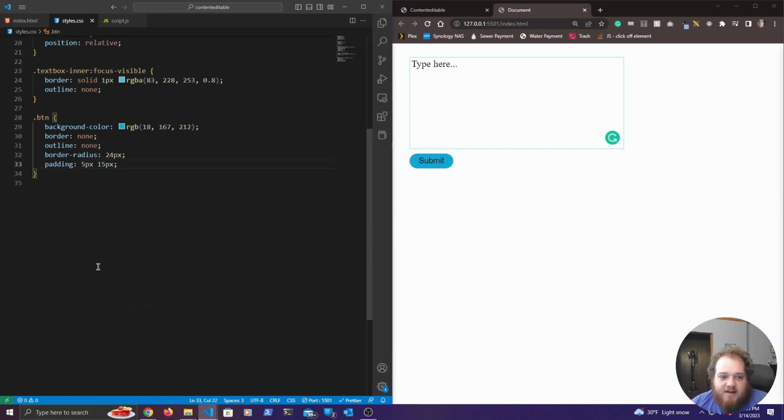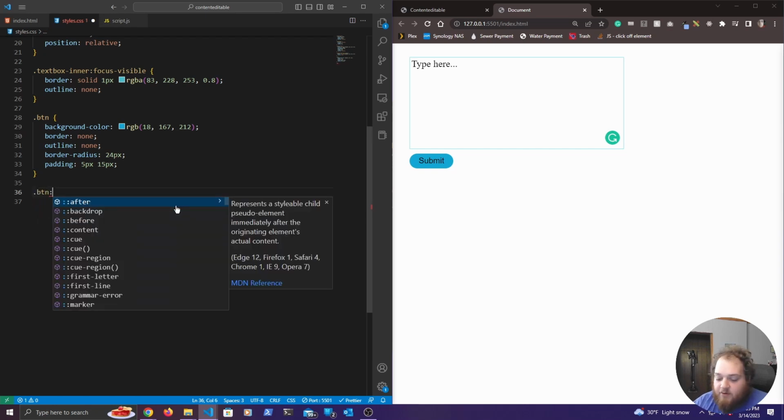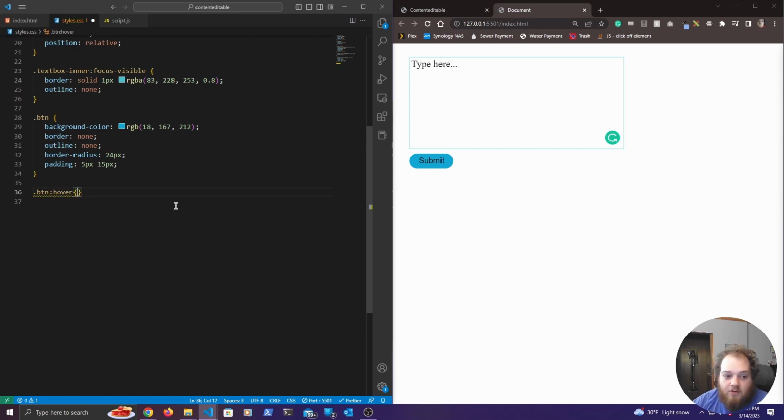So next thing we need to do is we actually need to target the hover of the button. So whenever the mouse is hovering over the button, we're going to grab the .btn class, and we're going to target the hover pseudo selector. And we're just going to say cursor pointer. That way, whenever we hover over it, it gives you that little pointer, and whenever we don't hover over it, we have our normal mouse.